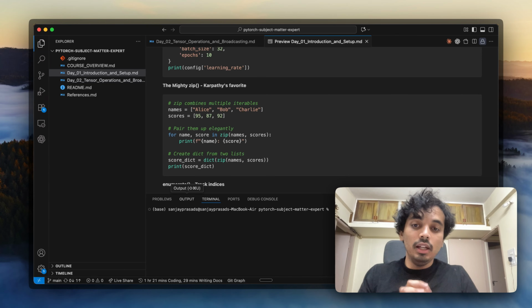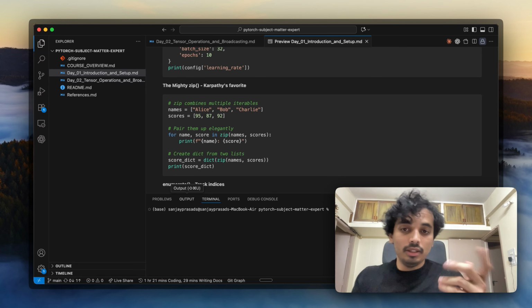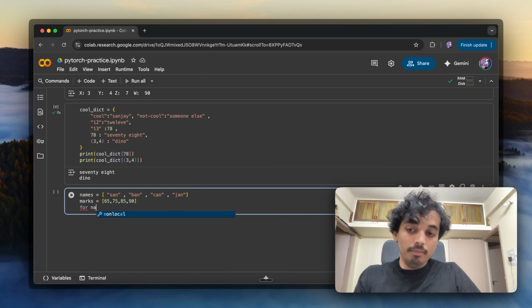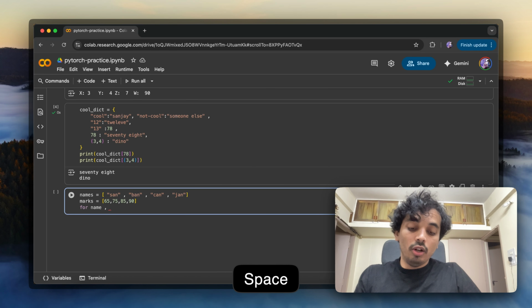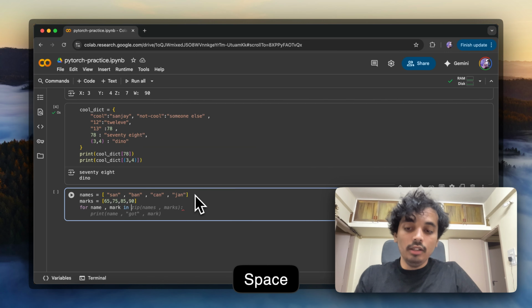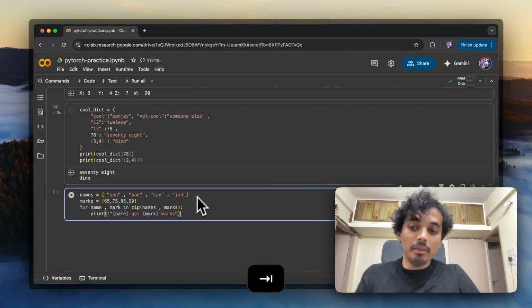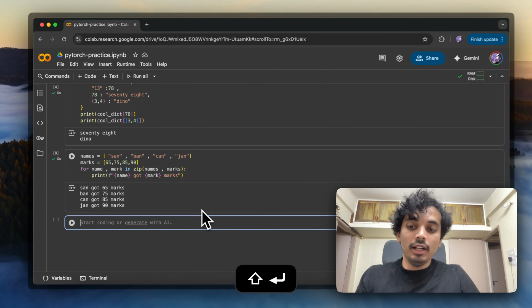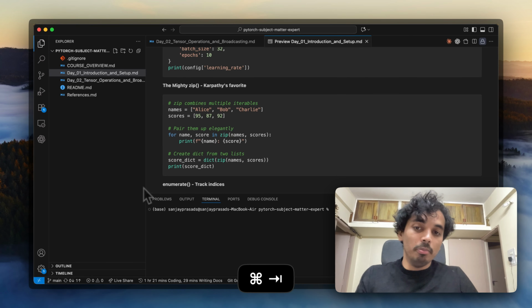What we want to do is combine them together. So what would be an elegant way to combine or iterate over them together? The best way you can do it is through zip. So you can say for name, mark in zip of names and marks, print the name got this many marks. So you could do that and you get a print loop there.